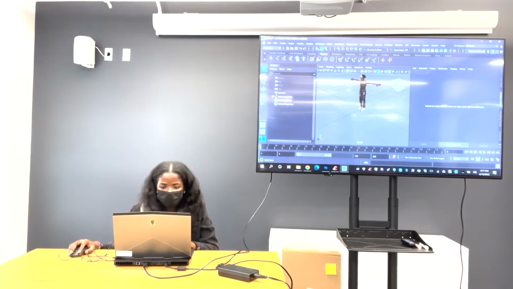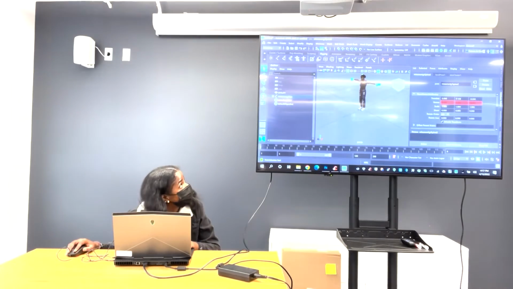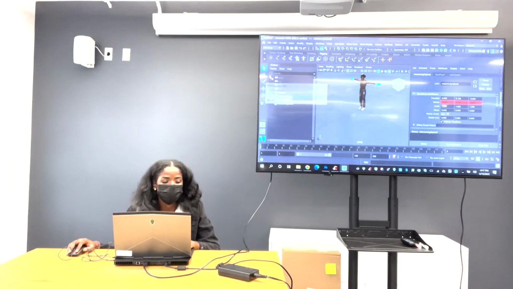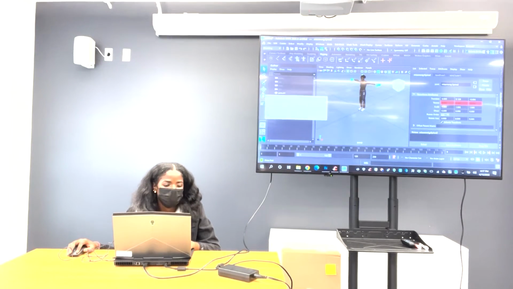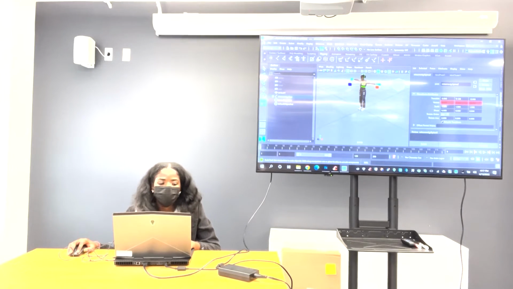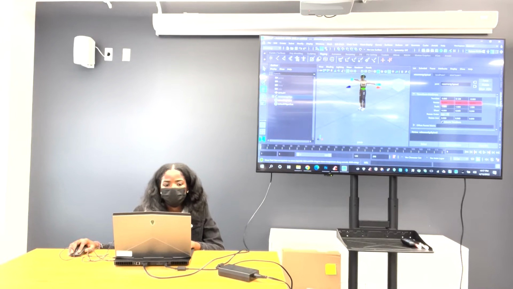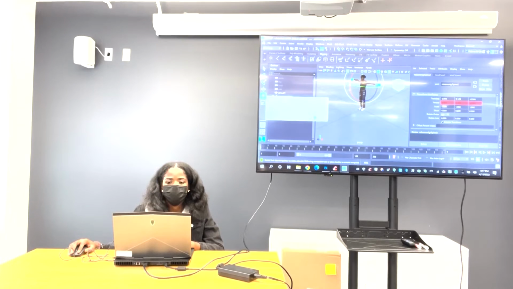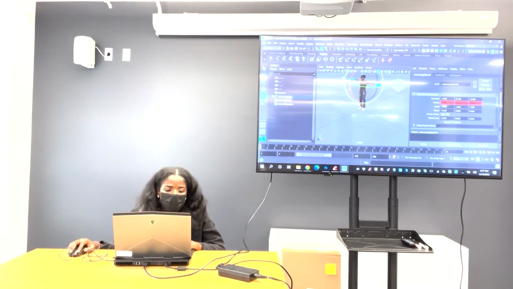So now that we have our character right here, just to get familiar with the controls, we have the selection tool right here, the lasso tool, we have the move tool, the rotation tool, and the scale tool. Typically for animating, you're probably going to be using a lot of the move tool and the scale tool and the rotating tool to move the joints.